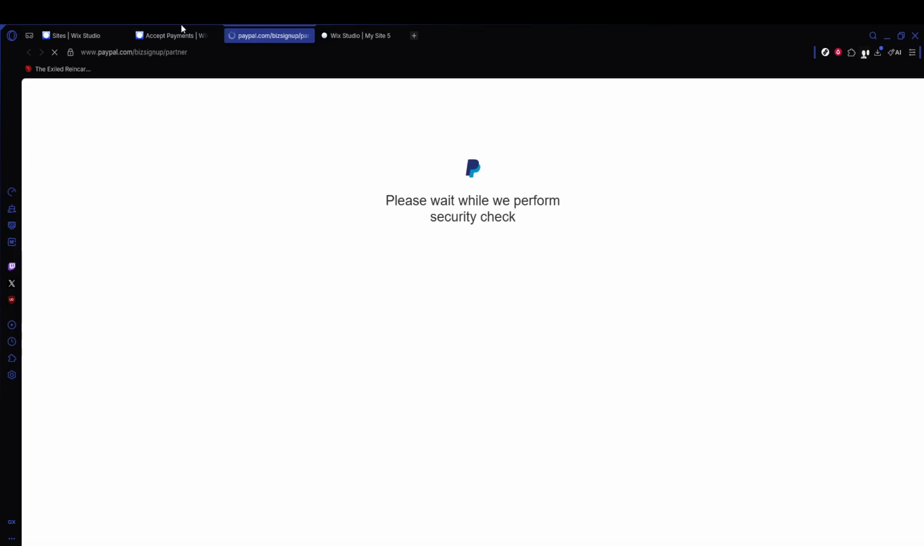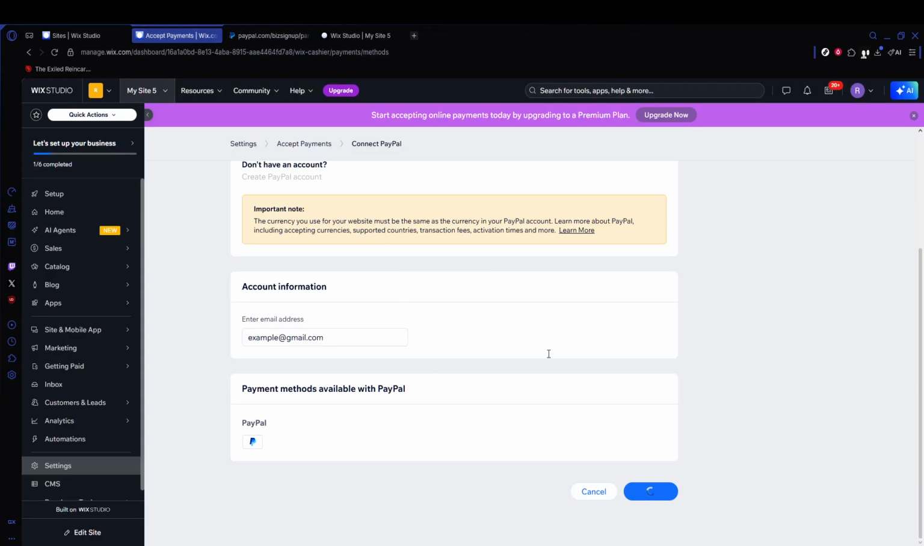If you need to pause at any point, click Cancel. You can return later and pick up where you left off.